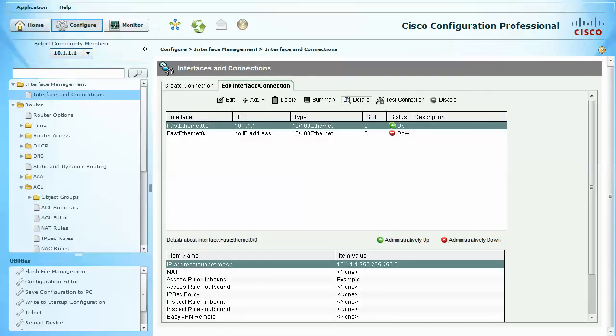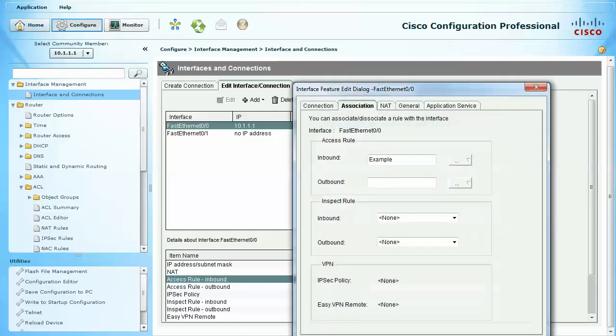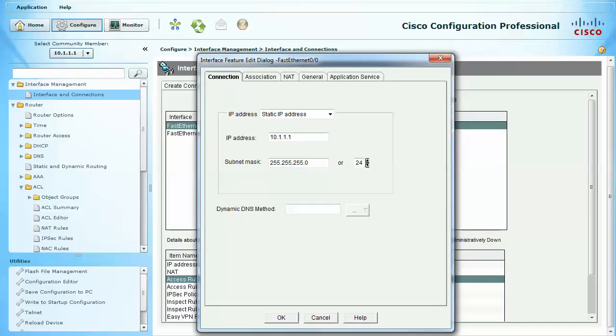And you can see here, here's FastEthernet 0/0. We've got it highlighted there. And let's go to edit, because you can see down right here, and giving it the word example kind of blends in a little bit. But access rule inbound example. And let's go to edit. And here you go. There's all kinds of good information here.